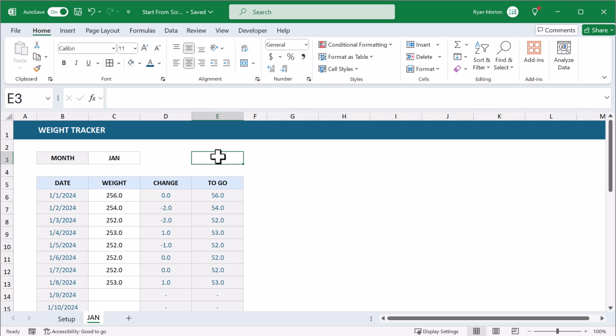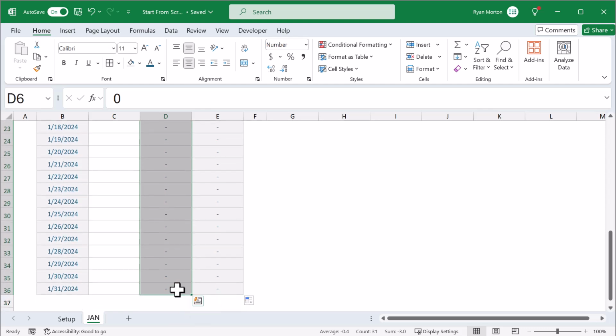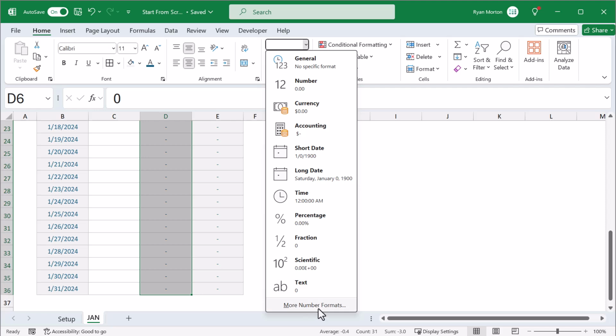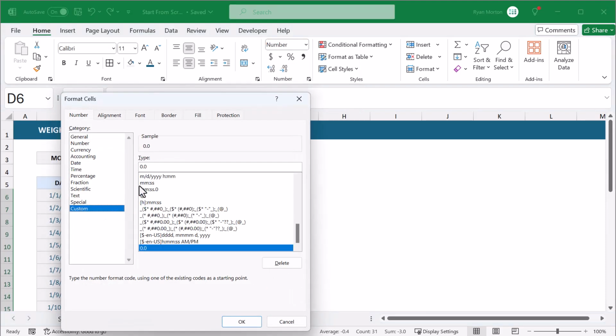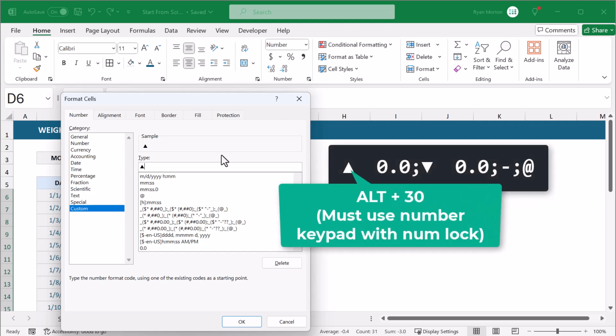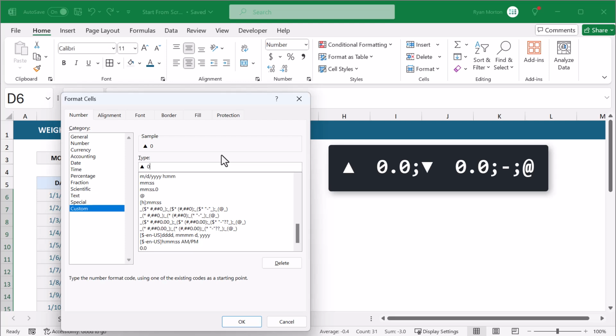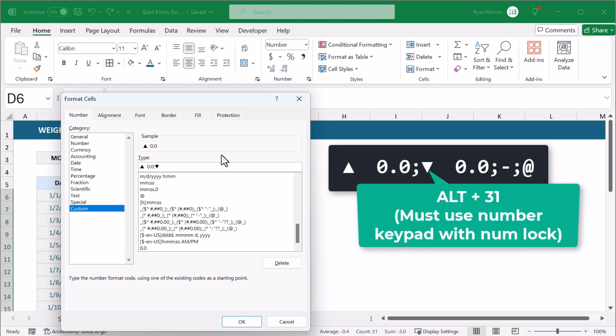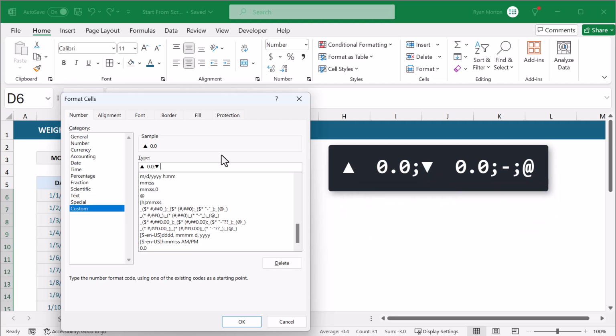So now, let's add in some special formatting to the change column to make positive and negative values easier to recognize. To do this, select D6 through D36. Click the down arrow here, and select More Number Formats. Click on Custom and enter the following. Alt 30, and you have to use the 9-digit number pad for this. Space, space, 0.0, semicolon, Alt 31, and again, you have to use the 9-digit number pad for this, and then space, space, 0.0, semicolon, dash, semicolon, at symbol, and that's it.